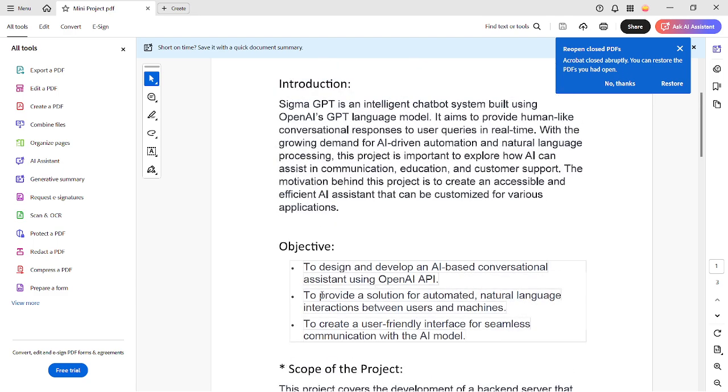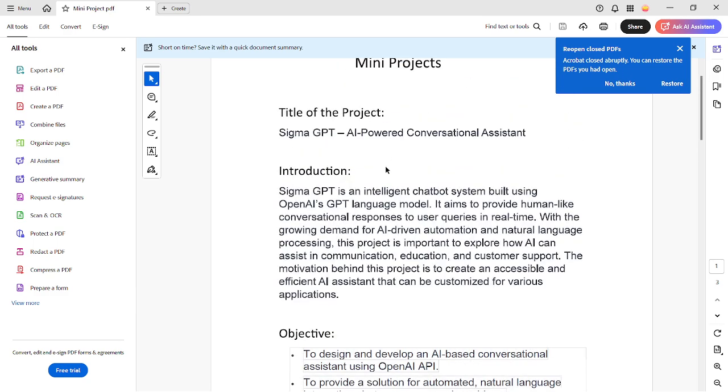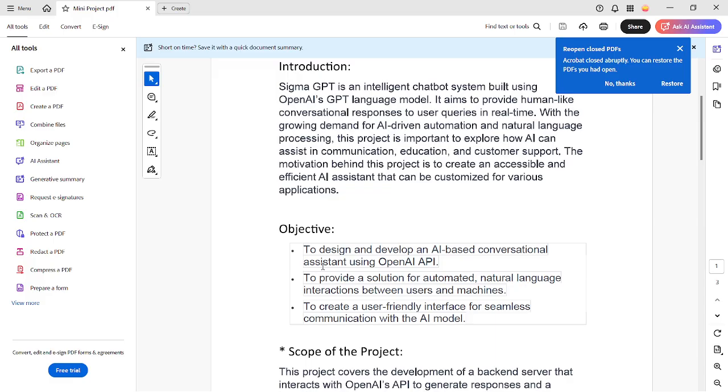So today's mini project objective is to design and develop an AI-based conversational assistant using the OpenAI API. You know all about that API. By using the OpenAI API, we are developing an AI-based conversational assistant. So this is for all.